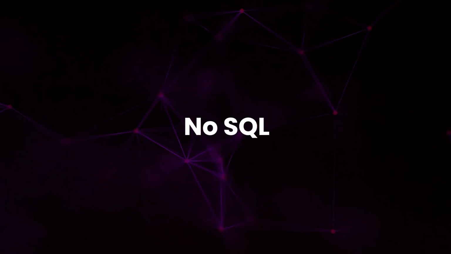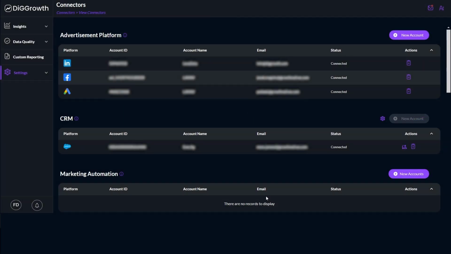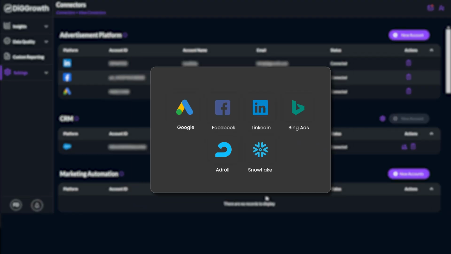No coding, no SQL, no Python, and all the data will automatically get ingested, and you can easily activate all of your other ad platforms in order to report all the performance marketing. Now that you've connected all of your ad platforms, it's time to go and look into the performance marketing dashboard.